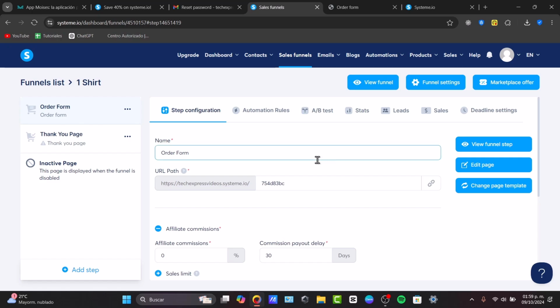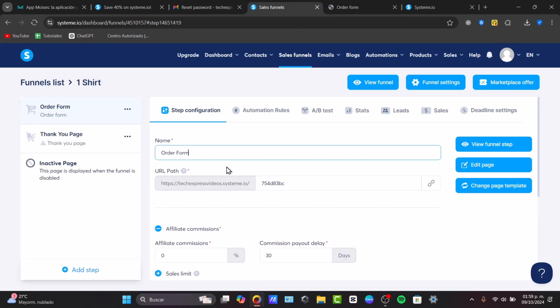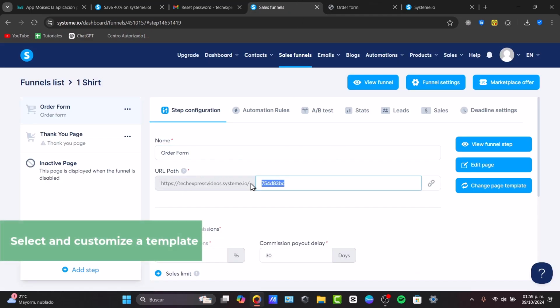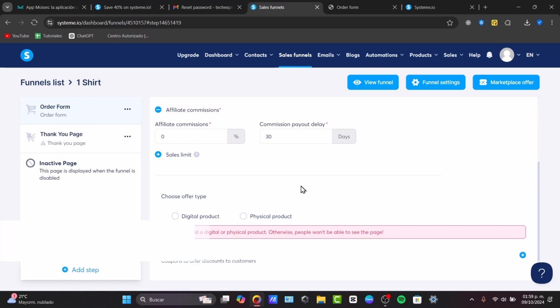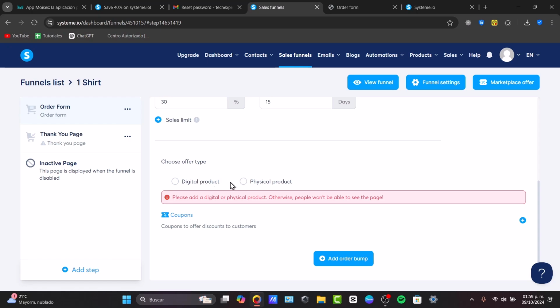In this case, here is the name, which is the order form. I think this one works for me. And I go to the URL path. So textpress.systeme.io, I can go and type the name of my product, which in this case is shirt number 1. Now the affiliate commission is how much money you would like to earn for this. Let's say 30% of each sale. For the commission payout delay, let's go for 14 or 15 days. Then the sales limit, and whether this is a digital product or a physical product.